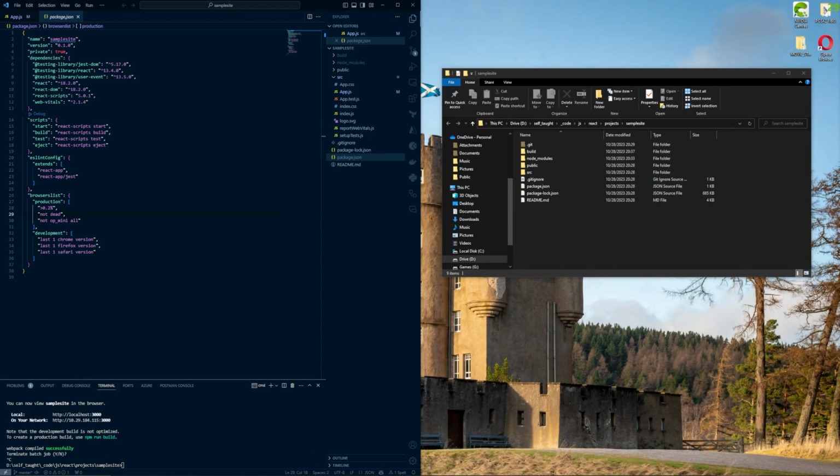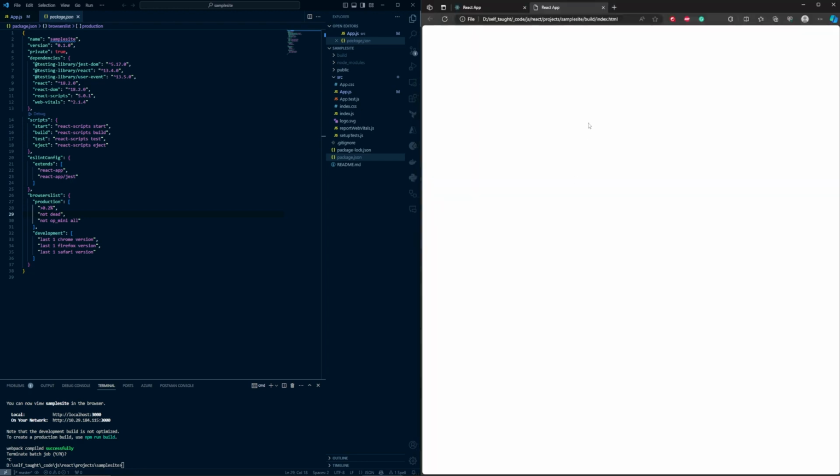All right, so our static website has been built. If you go into the sample site folder, you'll see there's a new subfolder called build. If you click inside of that, you'll see that it's everything you need to host a static version of the React site. If you go ahead and click index.html, you won't see anything impressive. It's just going to open a blank page.